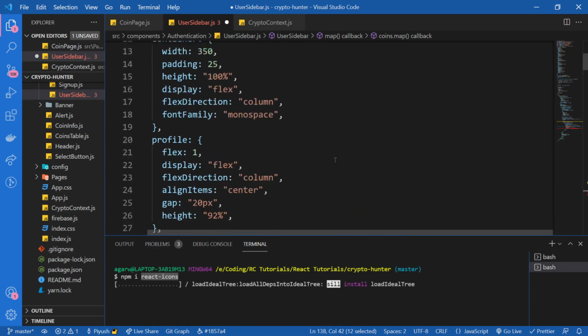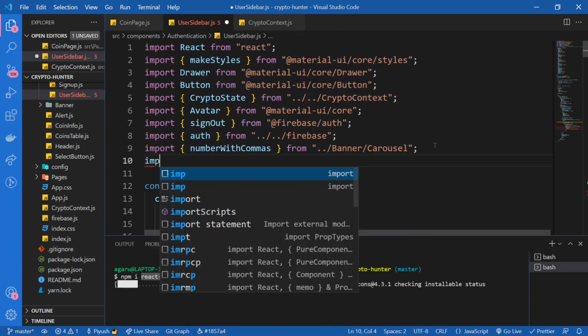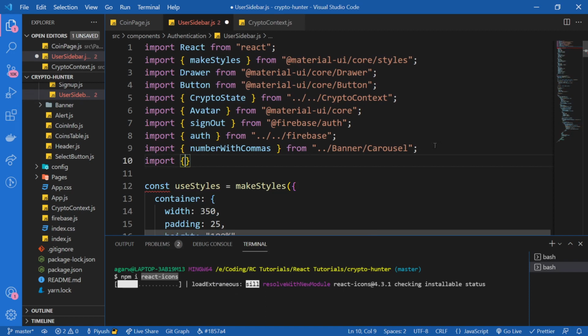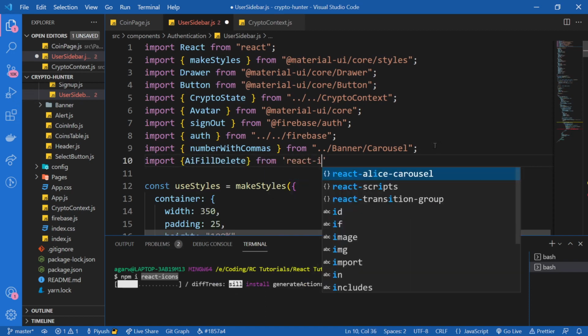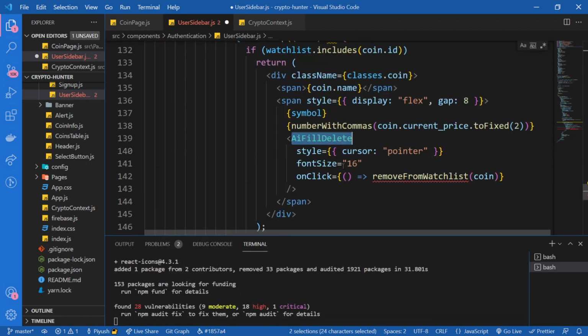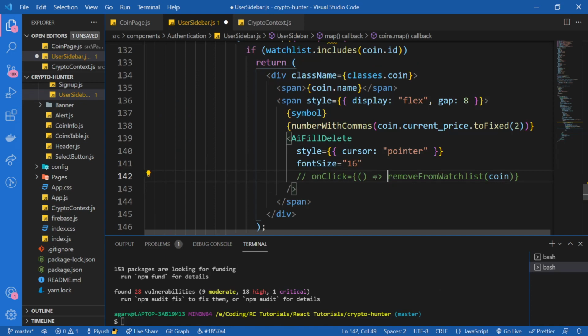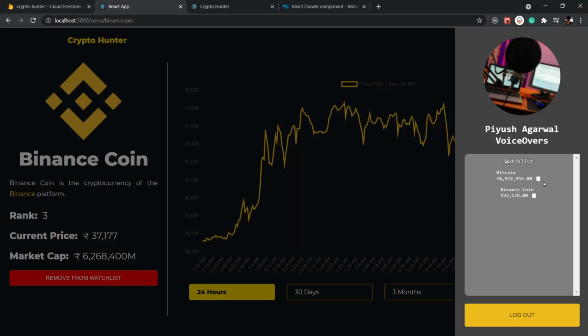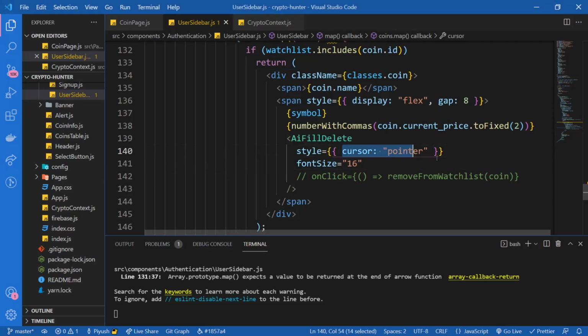So if I go over here and say import AiFillDelete from react-icons/ai. So this is what we need. And for now, I'm going to comment out this onClick, and let's see how it looks right now. Yep, if you see, we have this delete icon, and we have the cursor pointer as a style.